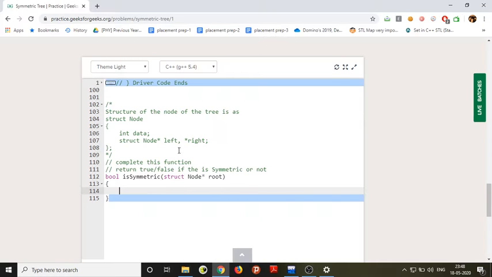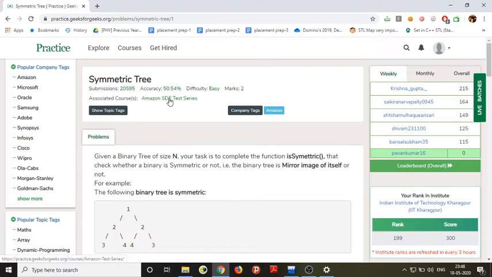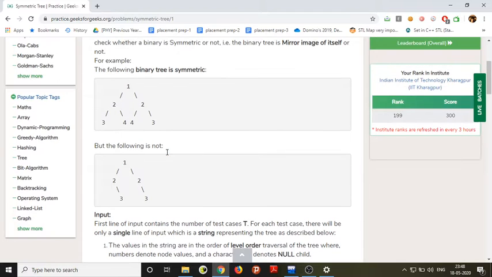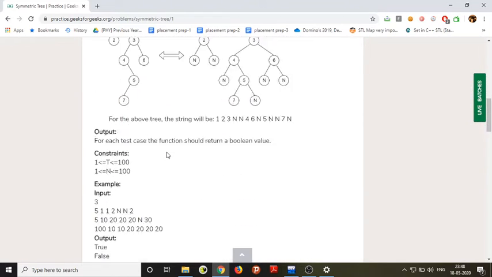In this video, we will talk about the symmetric tree problem. Given a root node, we have to check whether the given tree is symmetric or not. What do you mean by symmetric? When the left subtree is a mirror image of the right subtree, then the tree is symmetric. So we need to check whether the given tree is symmetric or not.